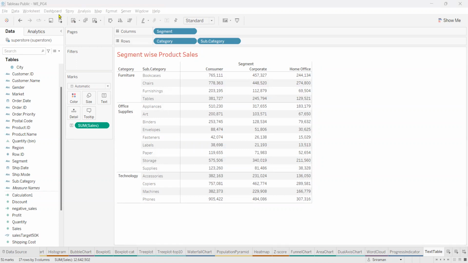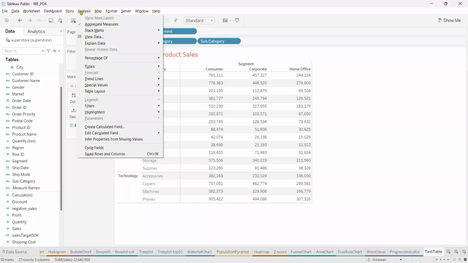So now go to the analysis tab. Okay, now there is a menu item called totals. In the totals, you have row grand total, column grand total, and subtotal. So we'll put each one of them. So let's start with row grand totals.